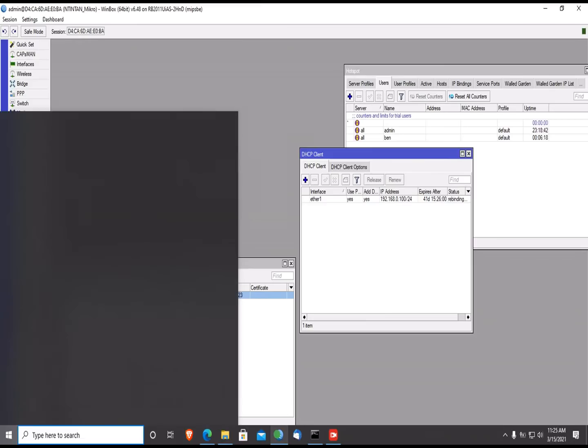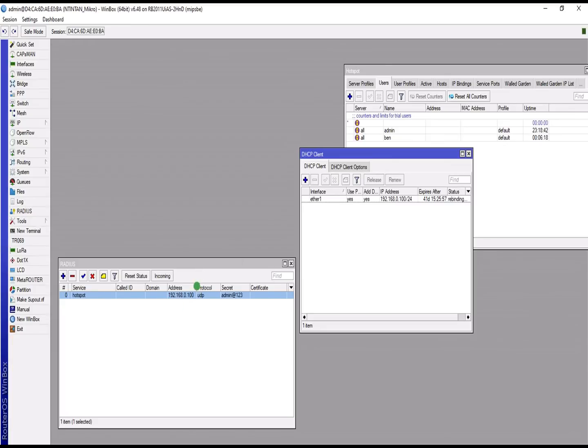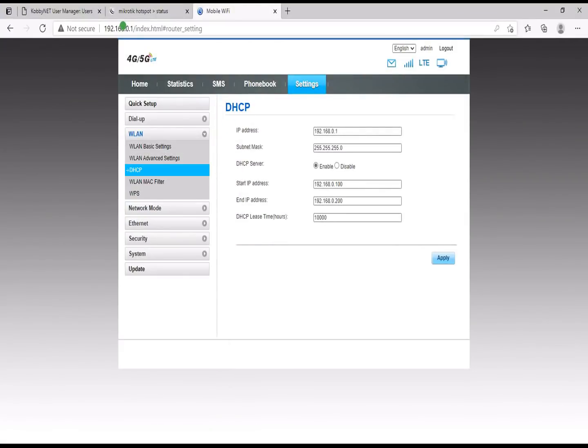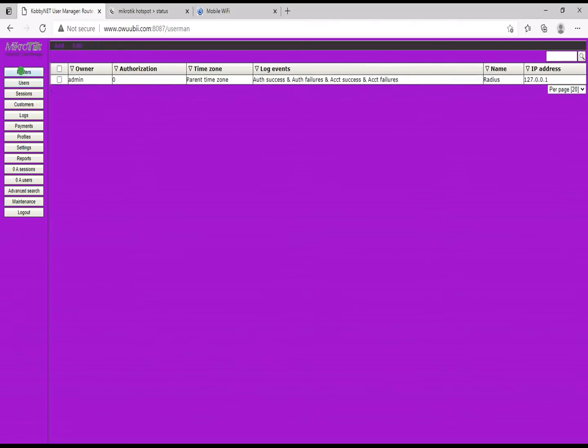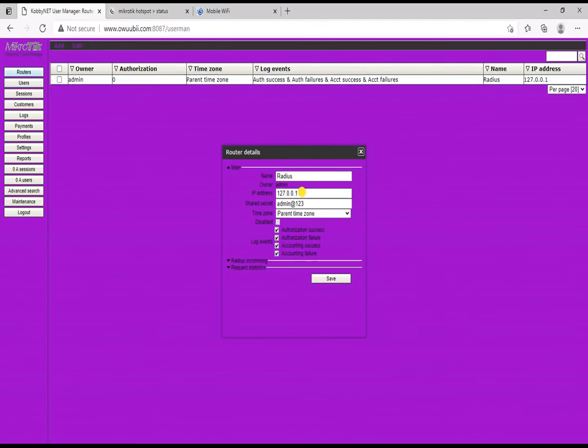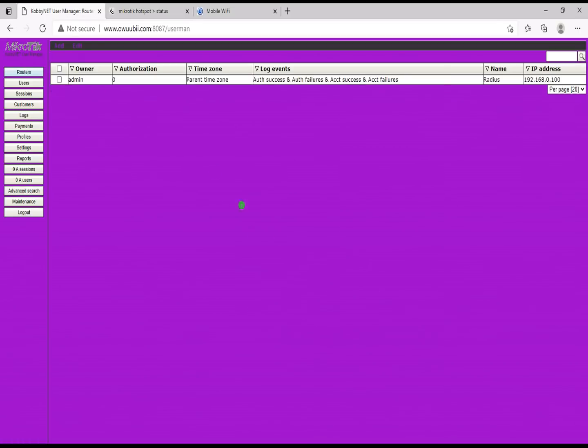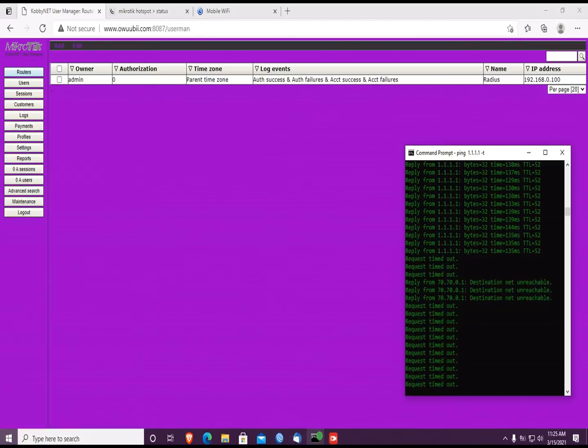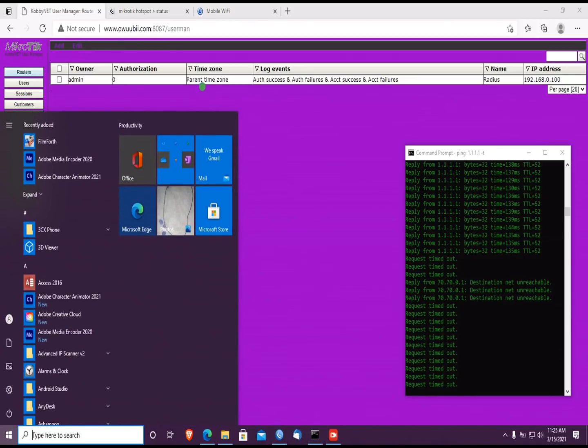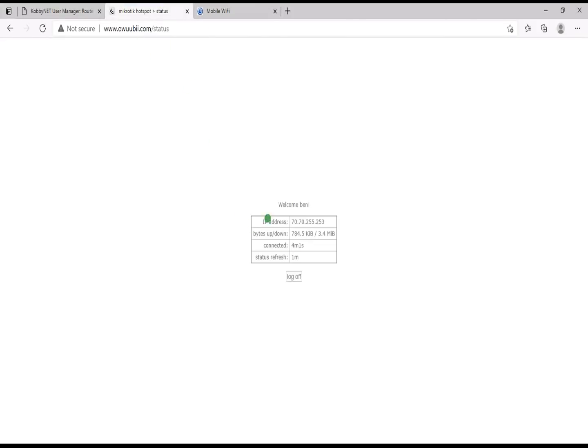Yes. So we need to go back to our router and then see that everything is okay. So I'm okay. Now I need to go to my radio server in my user manager and then make sure I change it to suit what is in there. Routerboard. So 192.168.0.100. That's my new radio server. And now let me try and then log out and try and log in with the username I created.